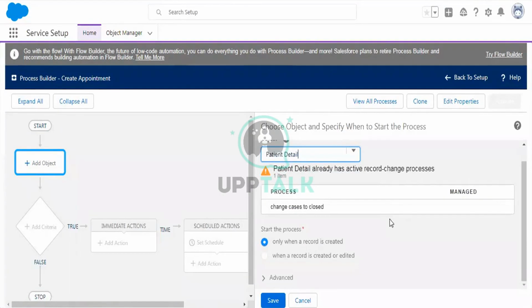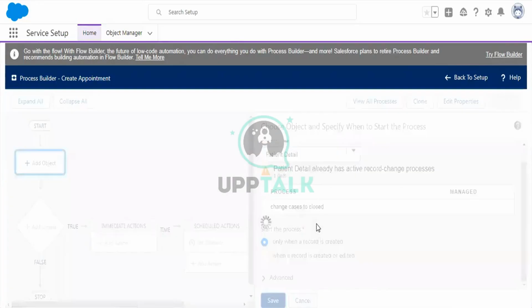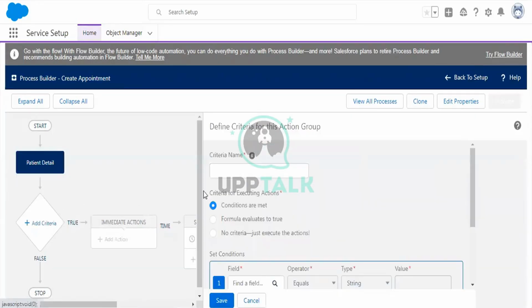I want that whenever I am creating a patient, an appointment is created. It would be created or updated? It would be created, because it is explicitly mentioned that whenever I am creating a patient, I want the appointment to be created.